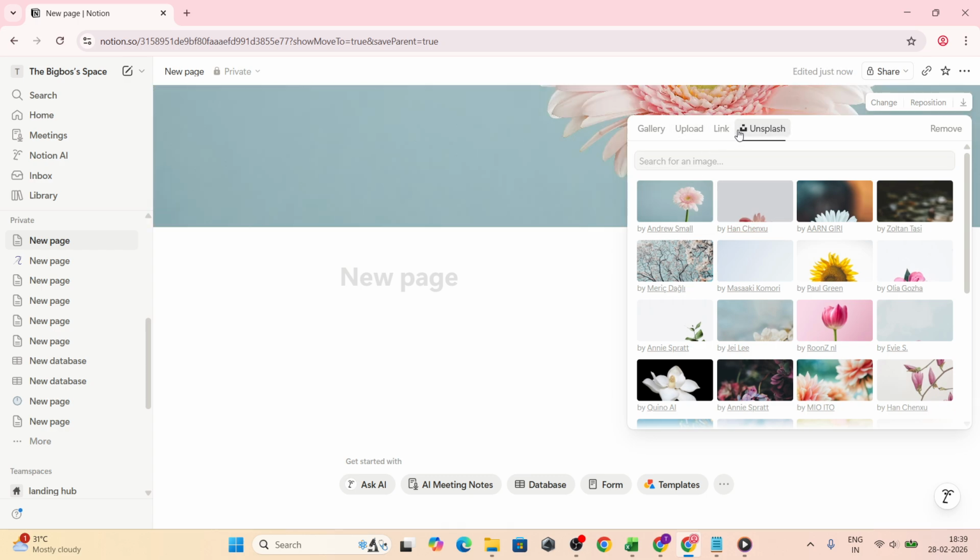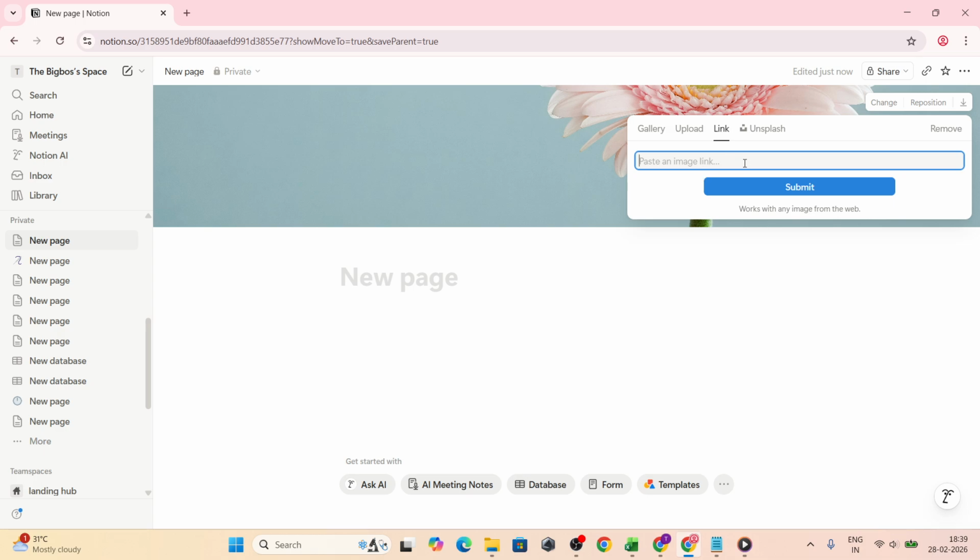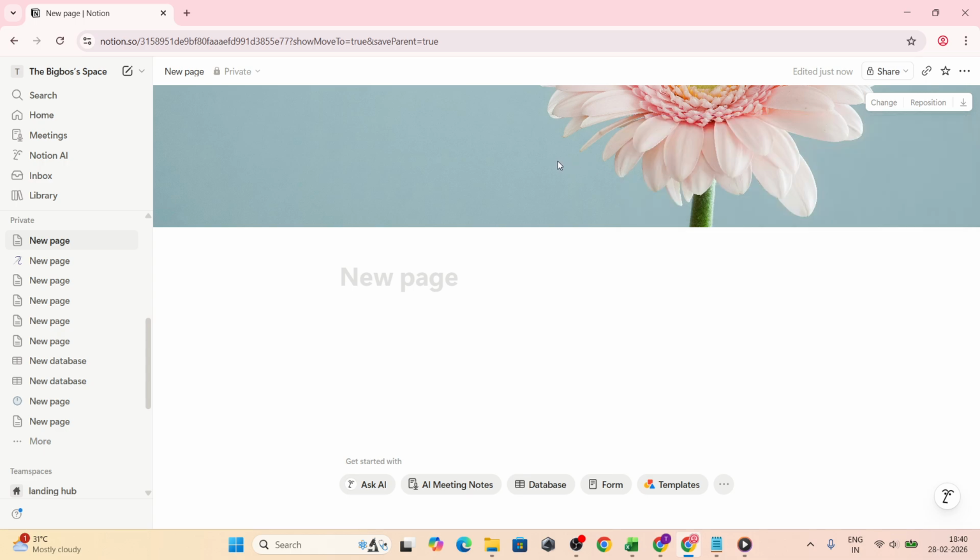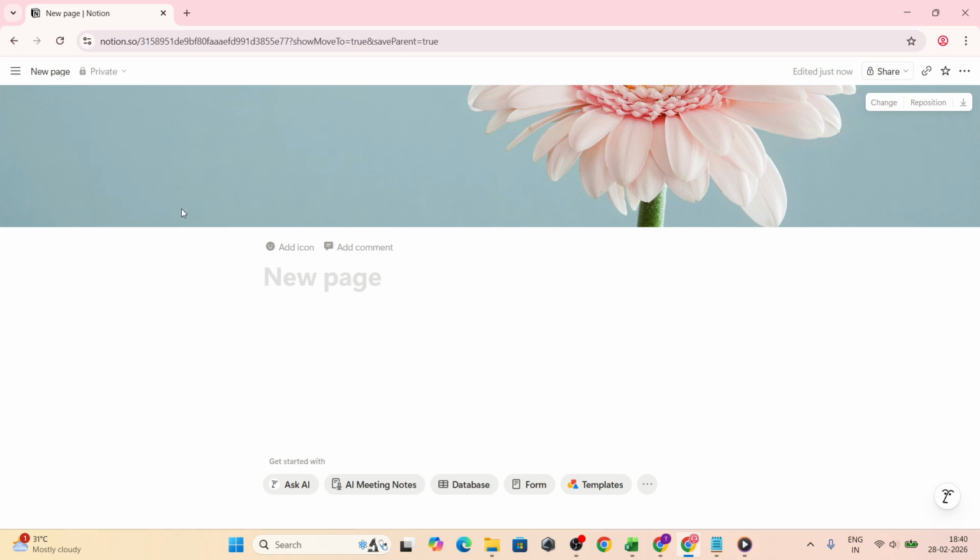After picking an image, fine-tune how it looks by clicking Reposition. The cover is a wide banner, so drag the image up, down, left, or right to highlight the most important part. Aim to keep your focal point near the center so it looks good across different screen sizes. Taking a moment to frame it well makes a big difference in the final look.